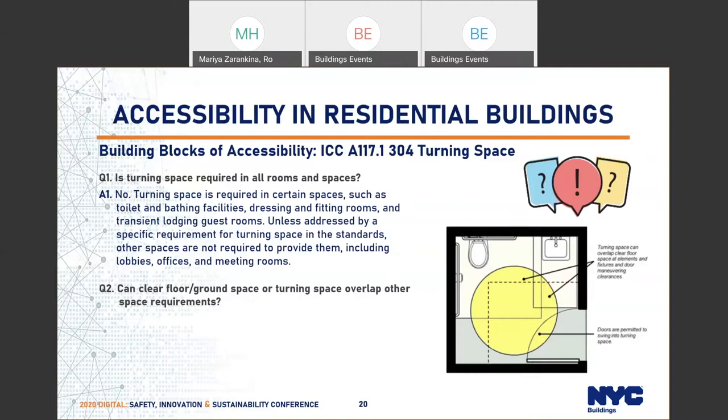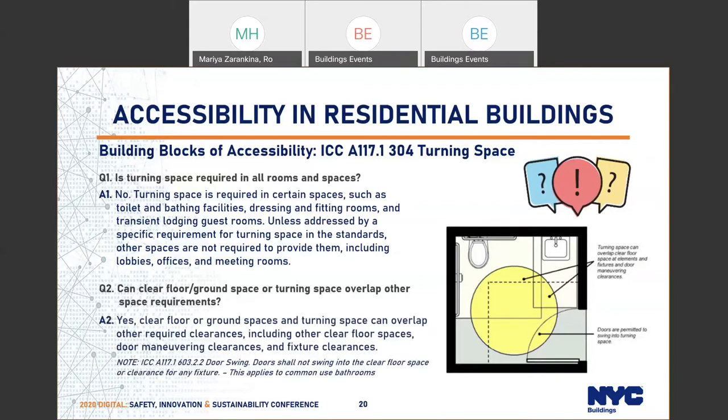Next question: can a clear floor or ground space or turning space overlap other space requirements? You can see the diagram here on the right. The question is for either the turning space or the clear ground space, which we covered earlier in the building blocks, can those overlap other space requirements? And the answer is yes. Clear floor and ground space and turning space can overlap other required clearances, including other clear floor spaces, door maneuvering clearances, and fixture clearances.